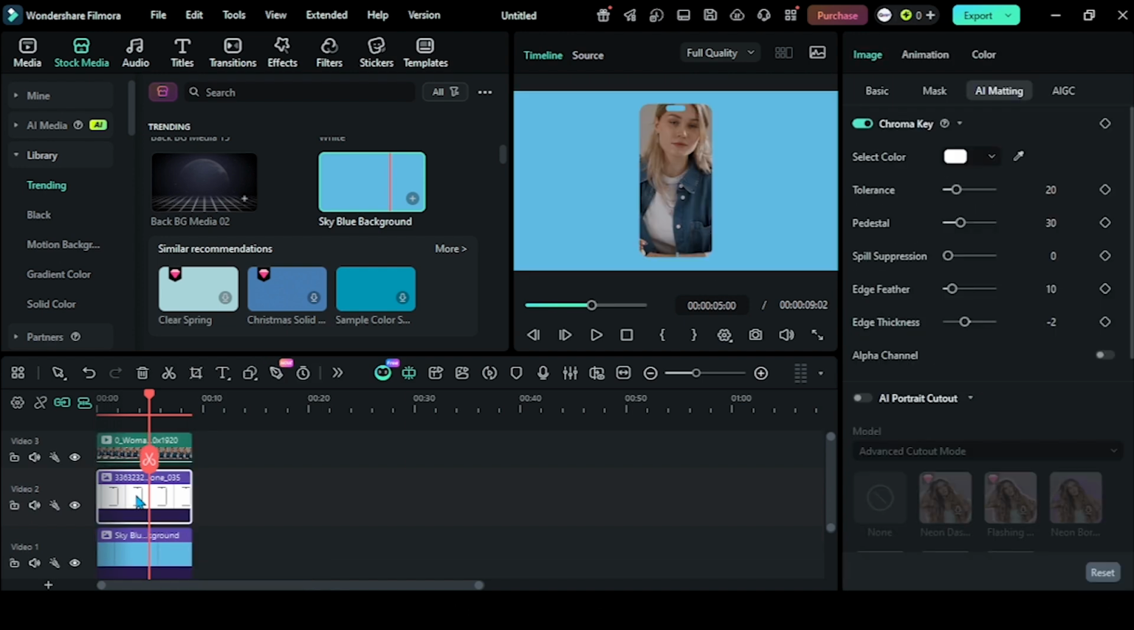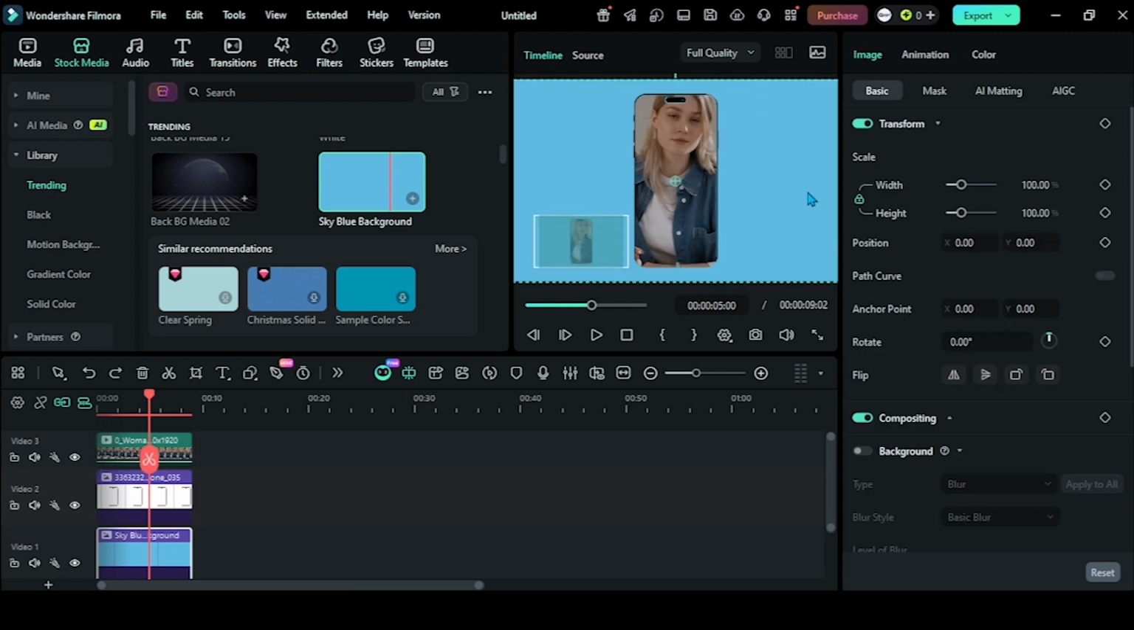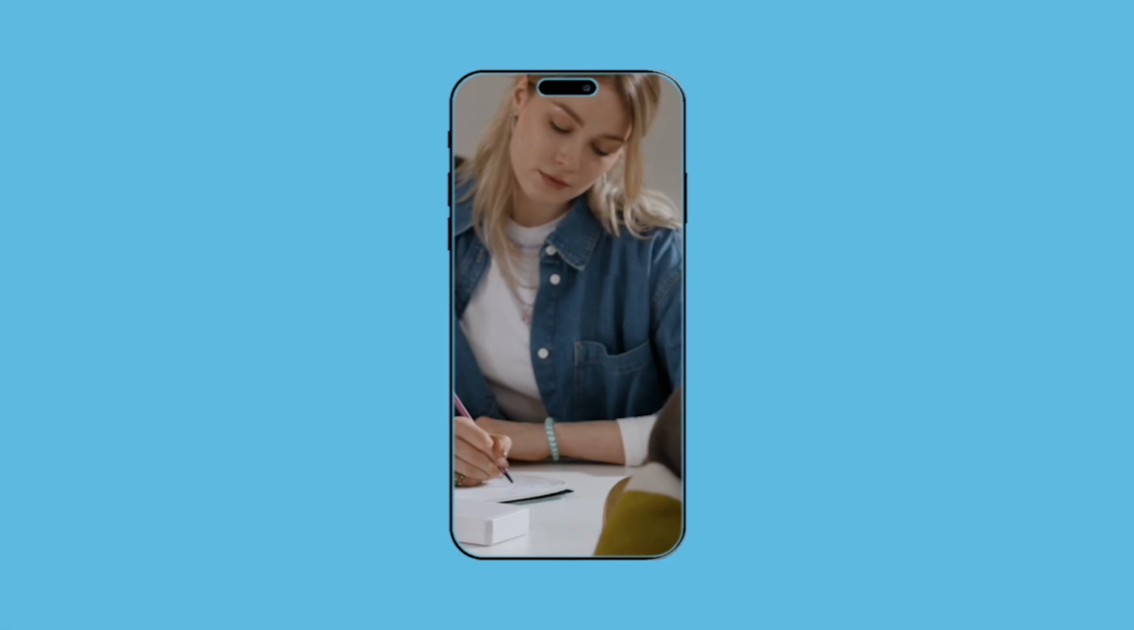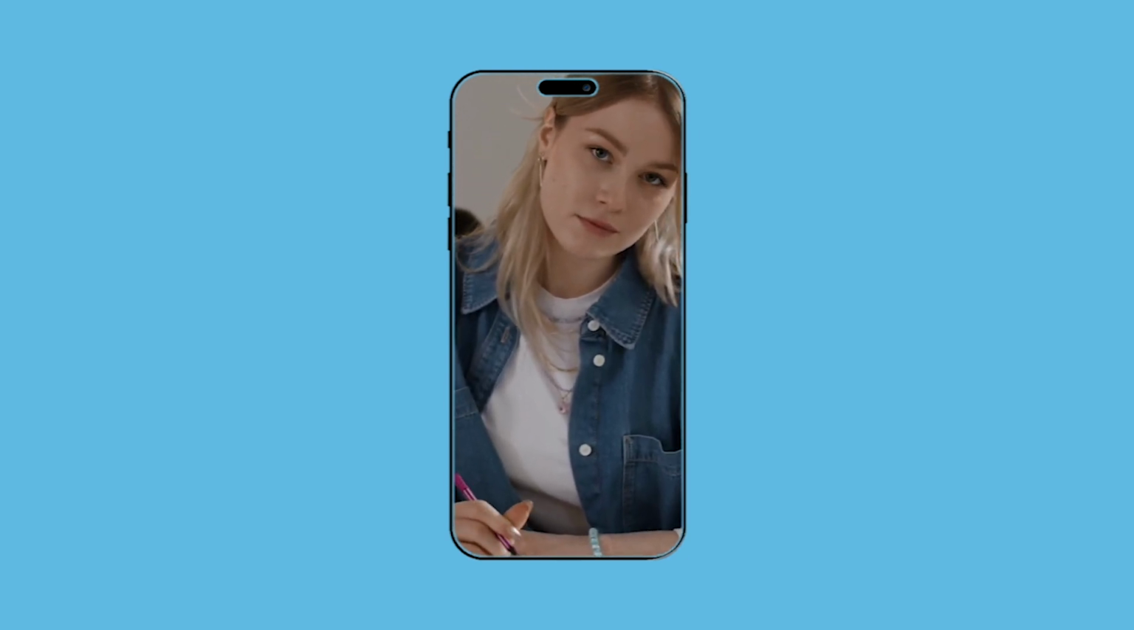Select the phone frame again, then adjust its size and position until it looks aligned with the video. If everything looks good, click the full screen icon to preview your project clearly. Review the result to confirm that adding a mobile frame in Filmora is successful.